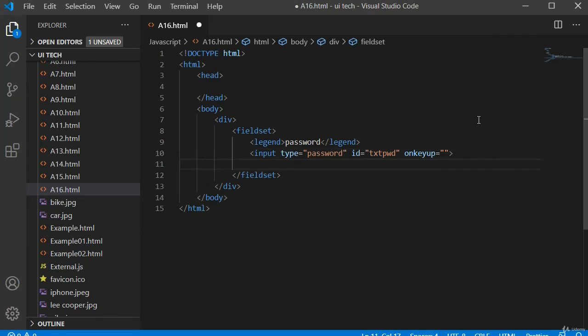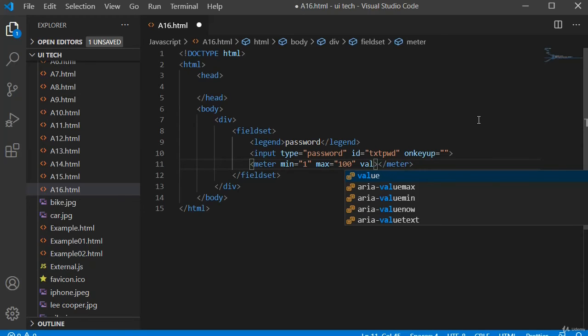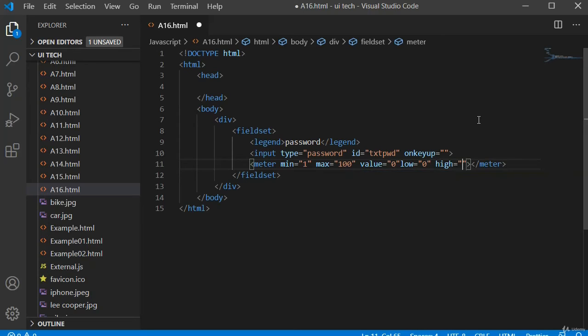Here I will use a meter tag. Inside this meter tag I will give minimum value as 1, maximum 100, value 0, low as 0, high as 0. Then I will give an ID for this. This is a grade meter.